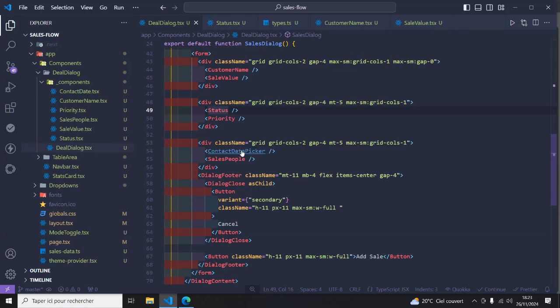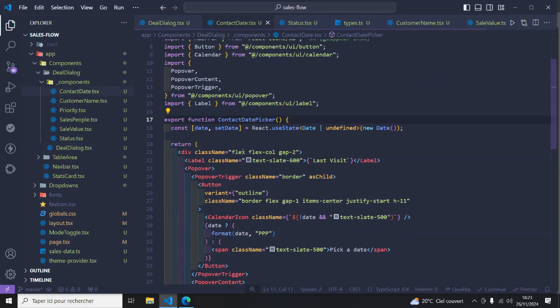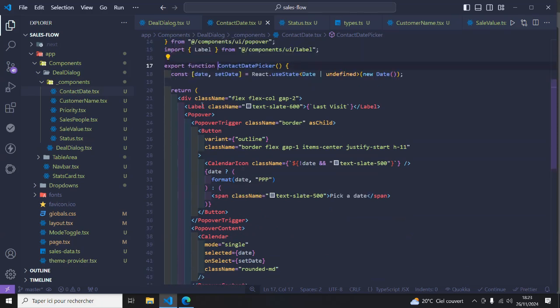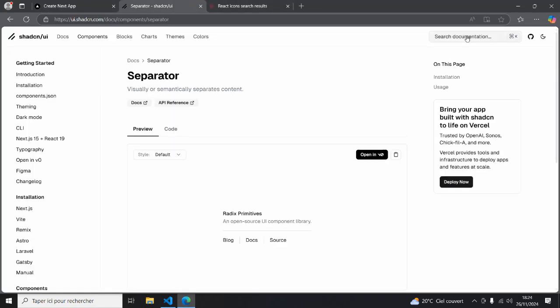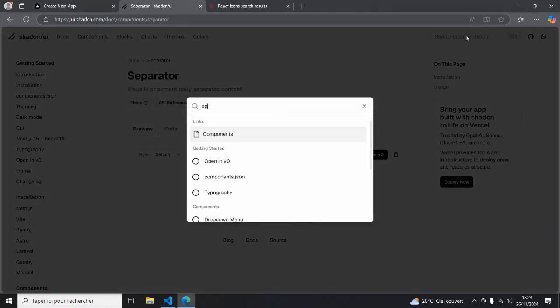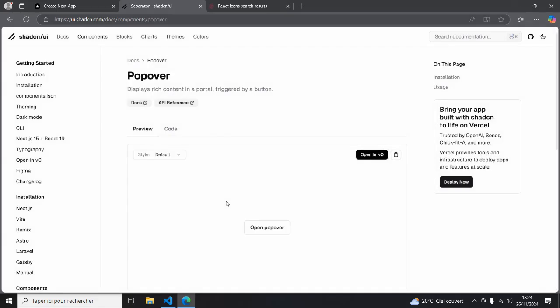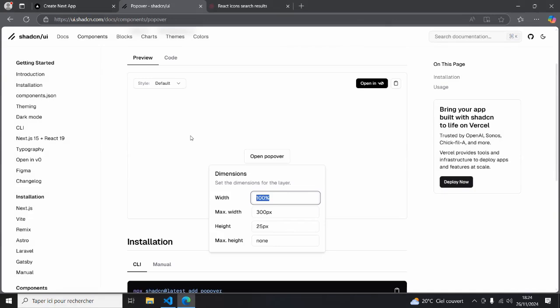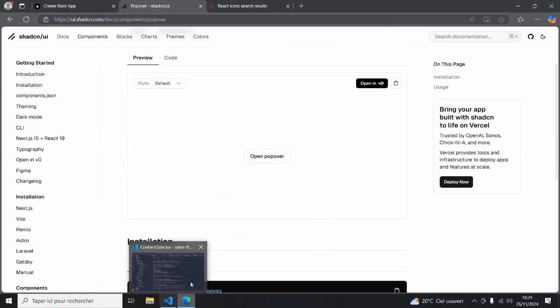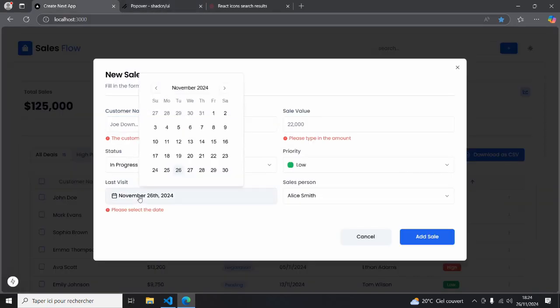So here we're having the contact date picker. Here we're going to use the popover. Make sure to install it. So if we go again to Shadcn, let's go to the popover component. If we click on this, where they are just demonstrating how it works, when we click on this element, this calendar, it's going to be part of the popover.